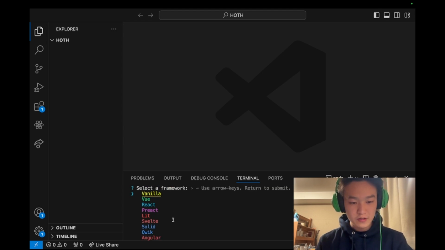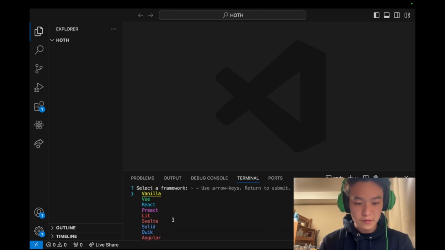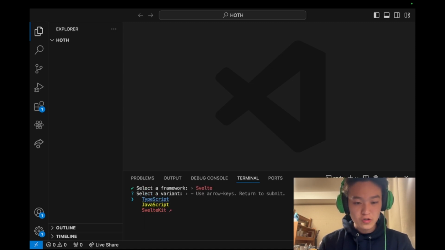Okay, this is the important part. It's going to ask you to choose a framework. And because we're using Svelte, we're going to use the arrow keys to navigate to Svelte and press enter. And we're going to be using TypeScript in this tutorial, but if you are comfortable with something else, you can also use JS or SvelteKit, which is for your backend.